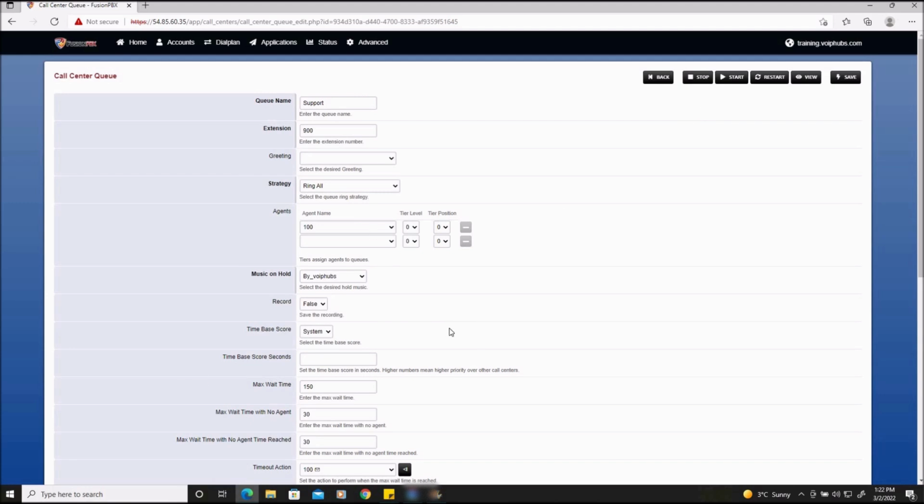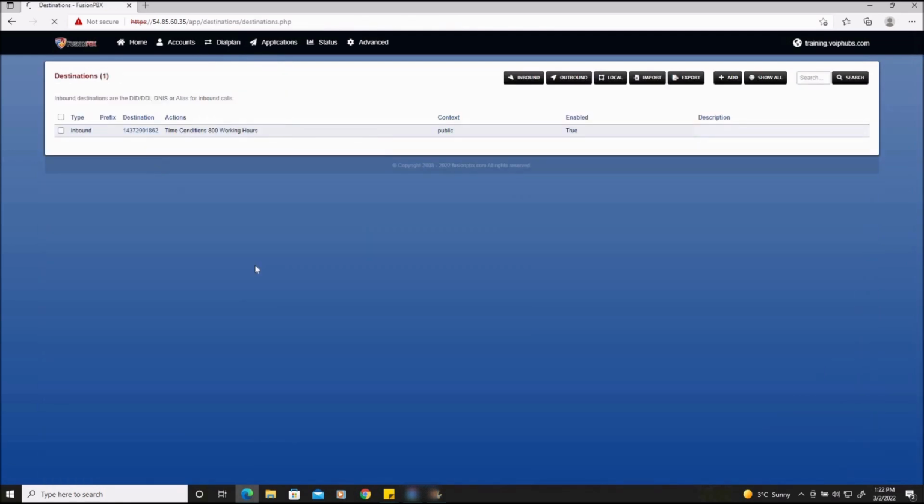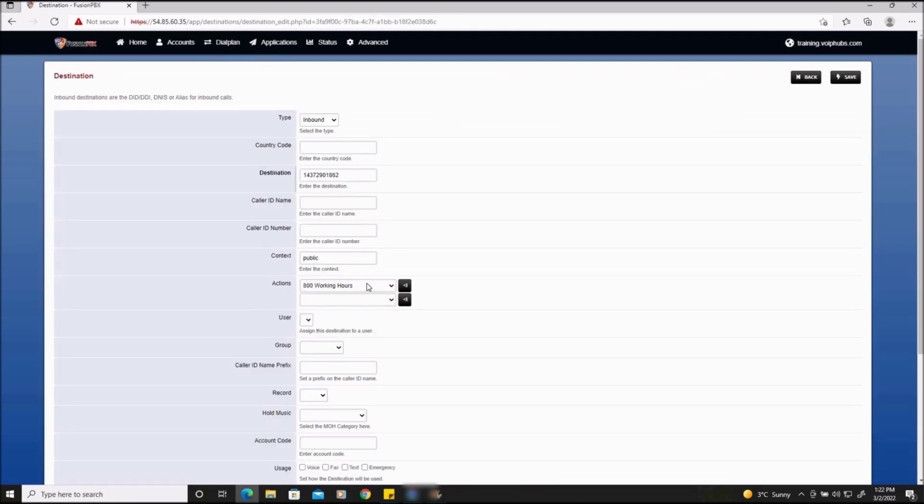Okay, so now we have to direct incoming calls to reach this call center queue. So we click on dial plan, click on destinations, click on our destination, and within the actions tab, we will change this from working hours, which was leading to the time condition that we recently implemented, to 900 support. Click Save.